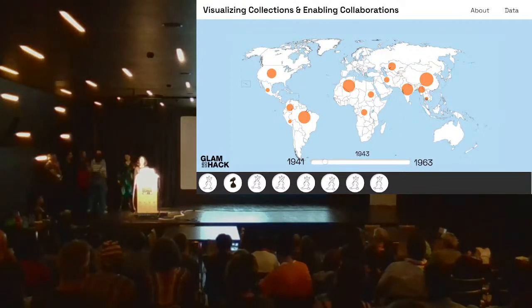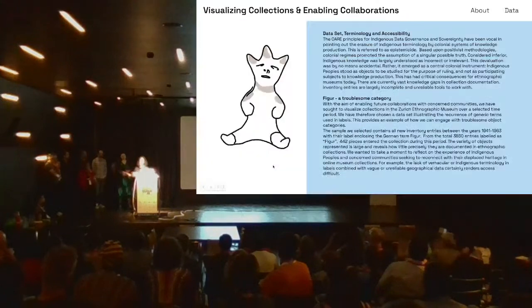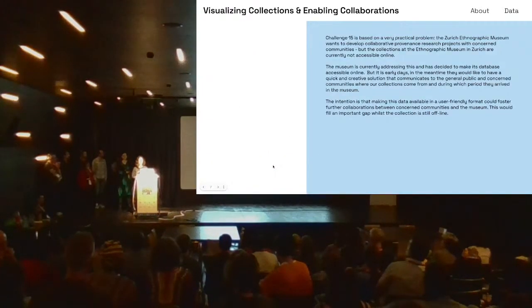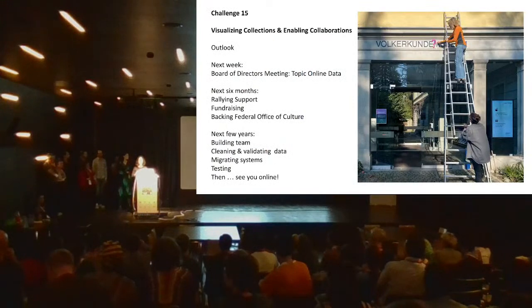So in terms of the outlook, like I mentioned when I pitched this project, this is a very concrete problem that I have. And where are we going? Next week I have a meeting with the board of directors of the museum, and I feel so much better prepped for that meeting having spent 2 days with these guys. The topic is online data, making our data more accessible. So the prototype will be ready, and I'll be able to share that with them as one example of how we could do that.